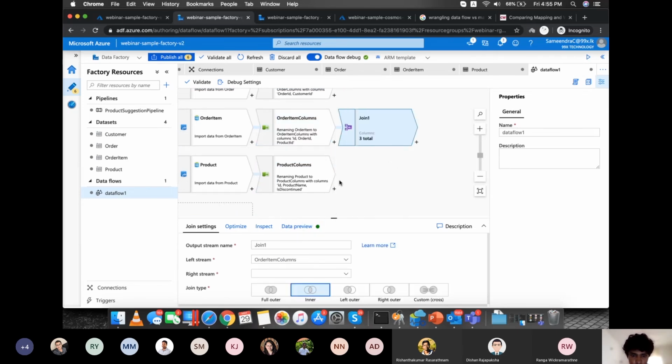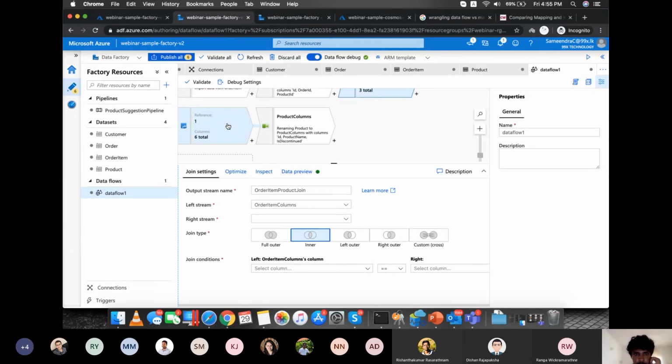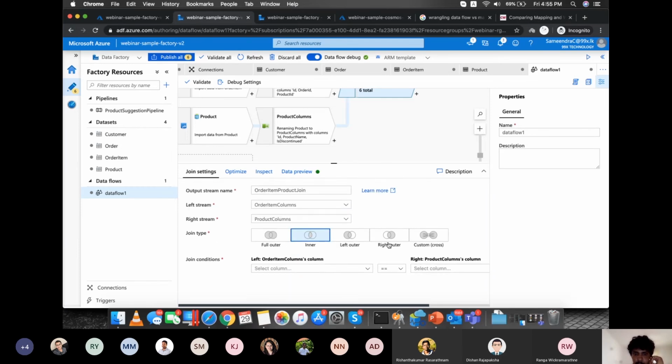And from this you can give it a name. We'll call it order item product join, and you can pick what the left stream of the join is going to be and what the right stream of the join is going to be. As per the right stream, we'll be using the product, so here you pick product columns.